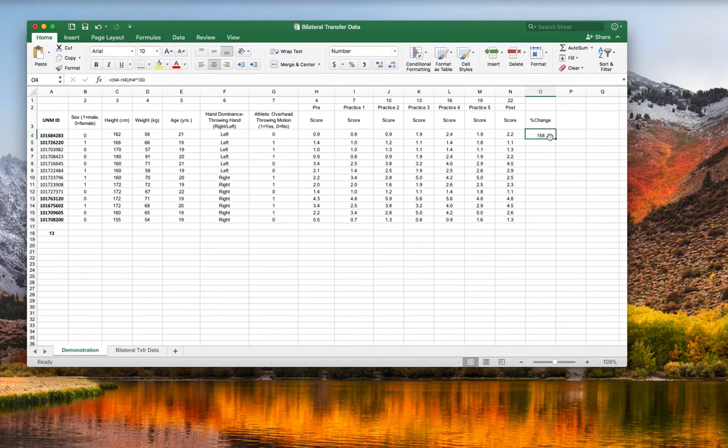Okay, so I have 158% change. So seems high, but then if I look at my score, my post score was a 2.2, my pre-score was a 0.9, so that's quite an improvement. So that looks about right. And then you can see here, this participant had a negative 18% change, so they did worse. So just do a quick check, make sure that that looks accurate, and it does. And so we have a couple big scores here as far as percent improvement, or what we would consider how much bilateral transfer actually occurred.